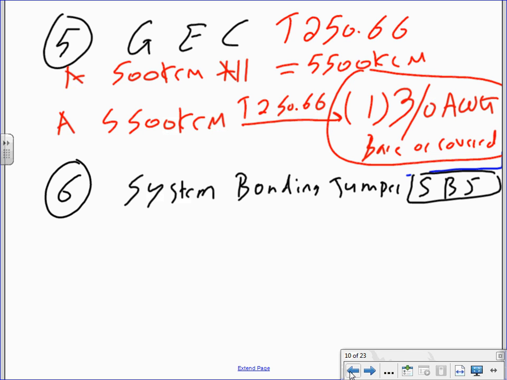In a couple of weeks, guys, I'm going to go over a whole lot of bonding and grounding. So for the time being, this is called the system bonding jumper. For your system bonding jumper, your sections are going to be 250.28(C)(1) and 250.30(A)(1). These are all the references. This is just to tell you here's how we do it.